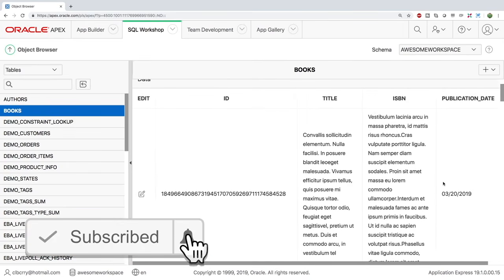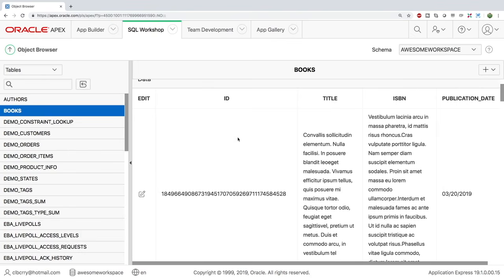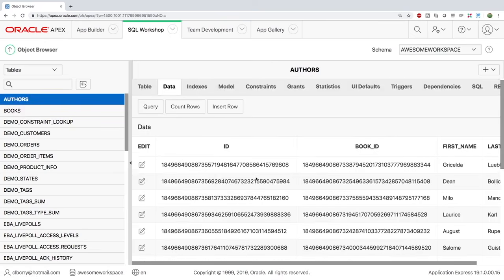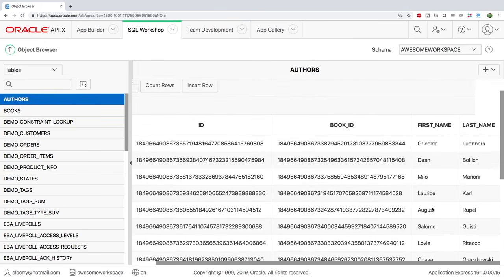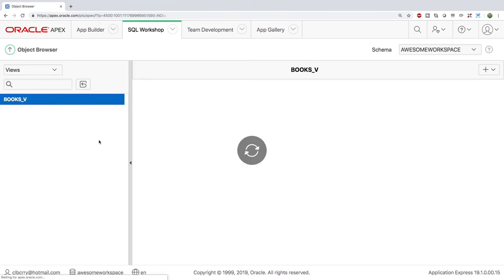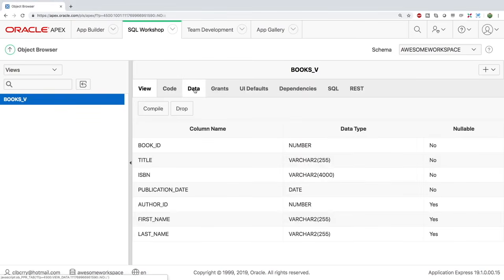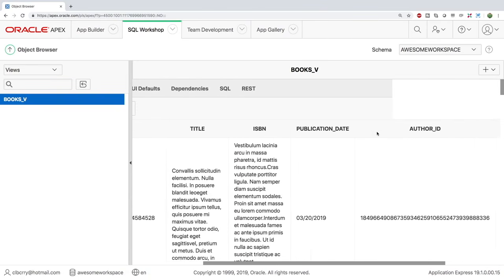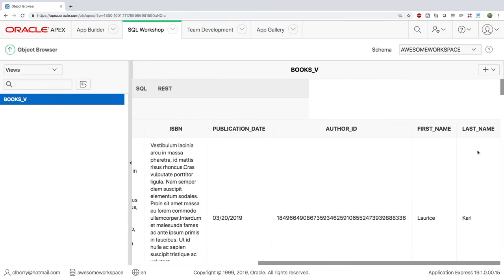Now, if you scroll over, you can see it has nothing about the authors. So you're going to have to go to the authors table, and figure out which book each author is associated with, and that's just really messy. So the fix for this is to use a join, which we did inside of our view. So what we can do is go to our views and select books_v. And here you can see the data combined. Go over to data. And now you can see the book ID, title, ISBN, publication date, author ID, first name, and last name.